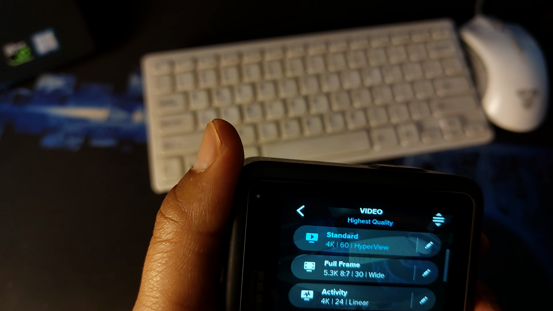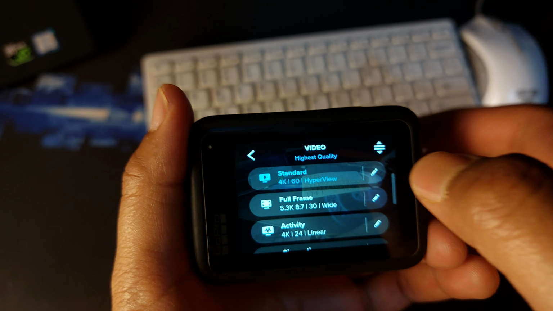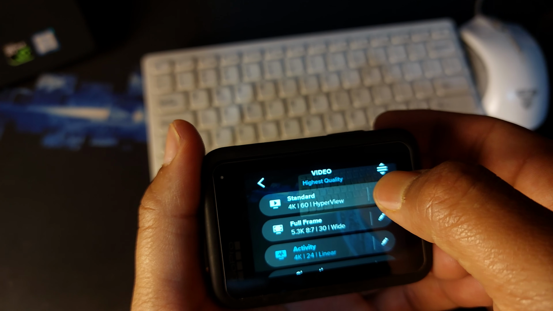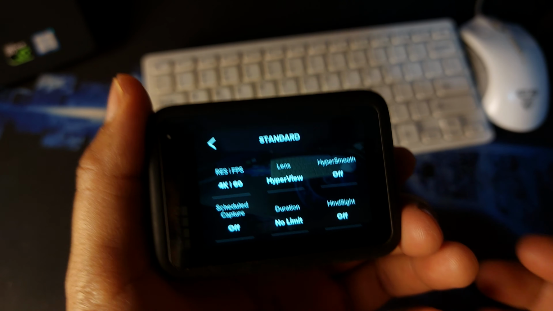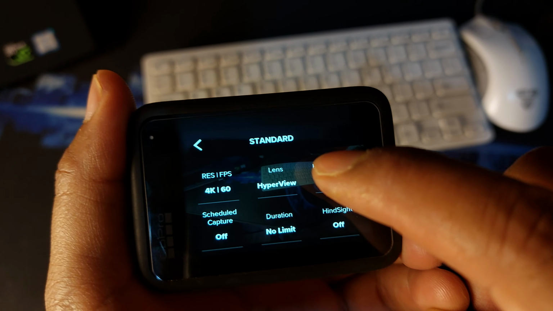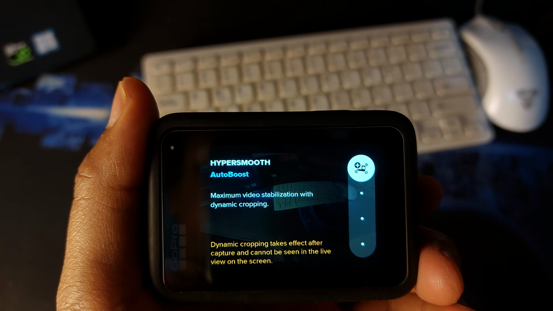These are the video options that you guys can go, and you can customize and tweak by tapping on this pencil button. You can do it for each of them. Let's go to standard this time. I'm just going to hit that pencil button and you can see that you can turn on the hyper smooth if you wanted to. So tap on hyper smooth and you can do like auto boost.